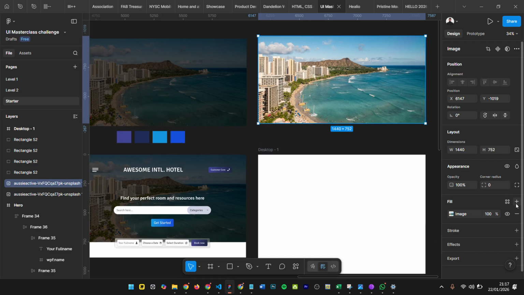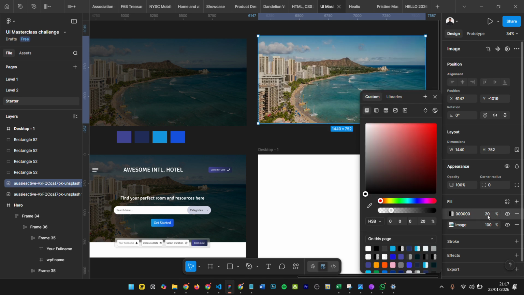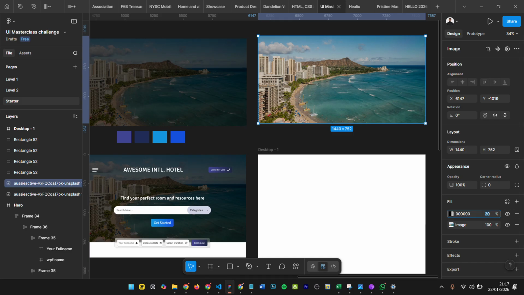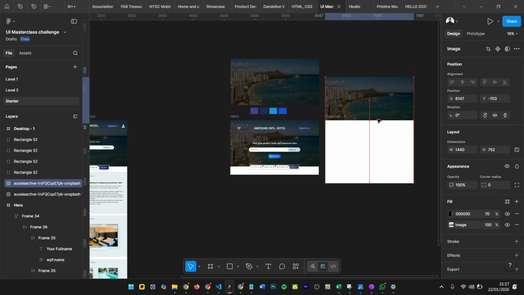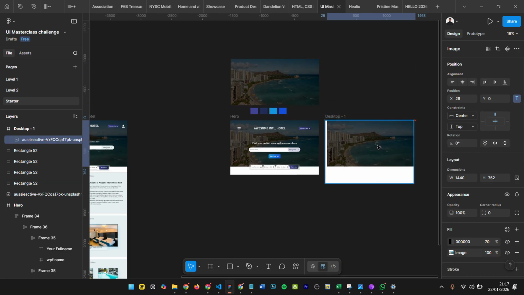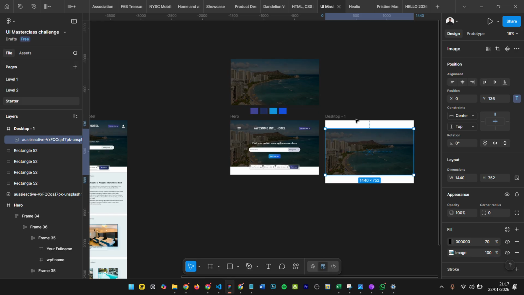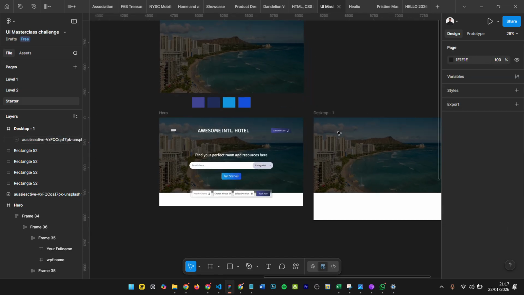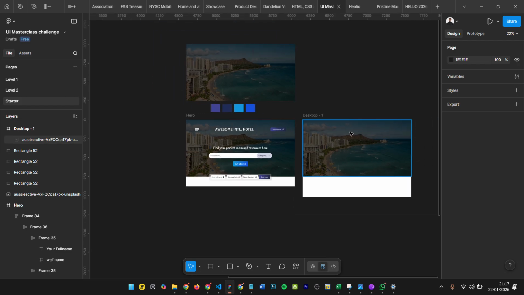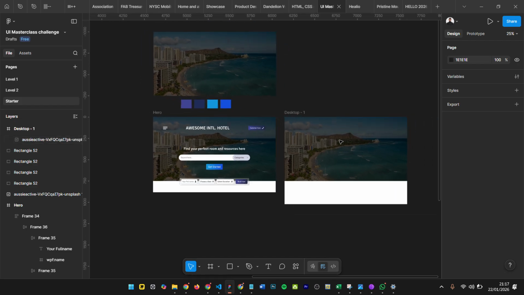Let me show you how I did it. I added another color, that's add fill. Now you can see we have it at 20%. So I just increase it to 70% like this. Okay, that's all. Let me drag it here, and you can see it's equal to the frame. I want to make sure that it sticks to the top, so just click here and align top like this. Okay, we are good. Now I'm going to start typing.